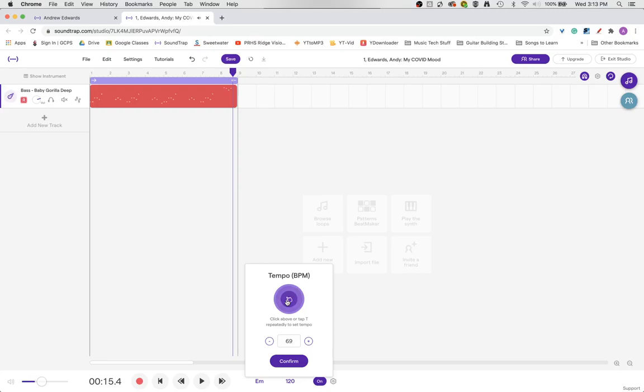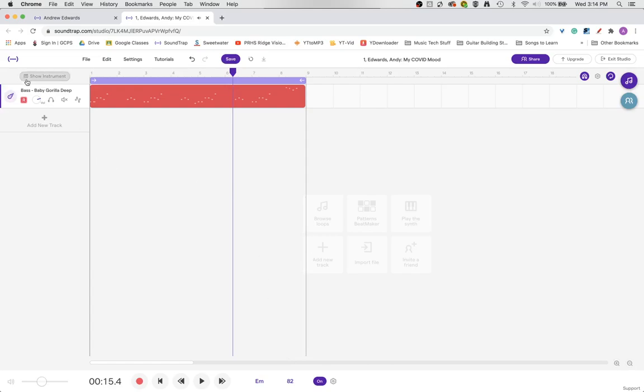Now it's picking up the tempo that I'm tapping on my mouse as my mouse hovers here. When I like it, I can hit confirm. Maybe I got close, but I wanted it to be more like this. As soon as I hit confirm, everything adjusts in the piano roll up top that you can see. And we're now at 82 beats per minute.